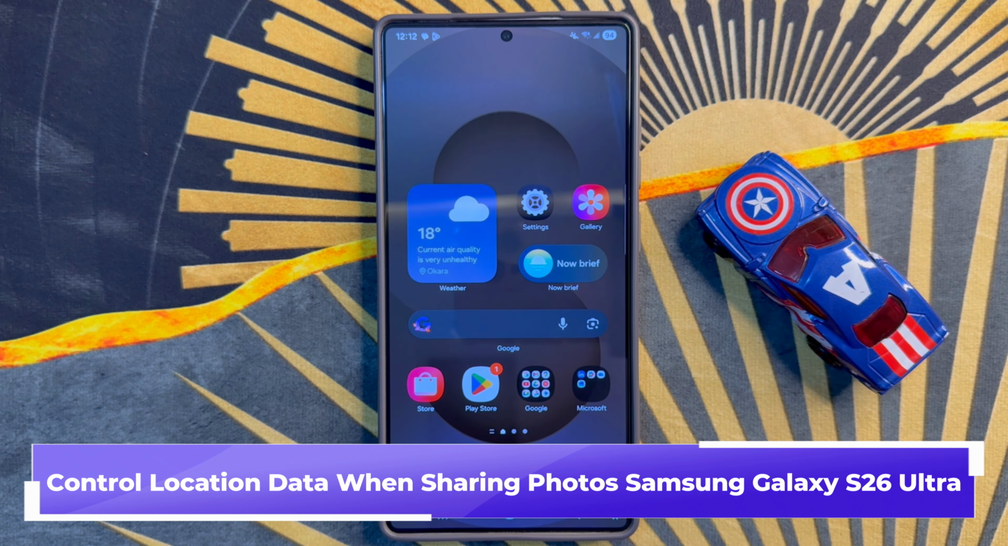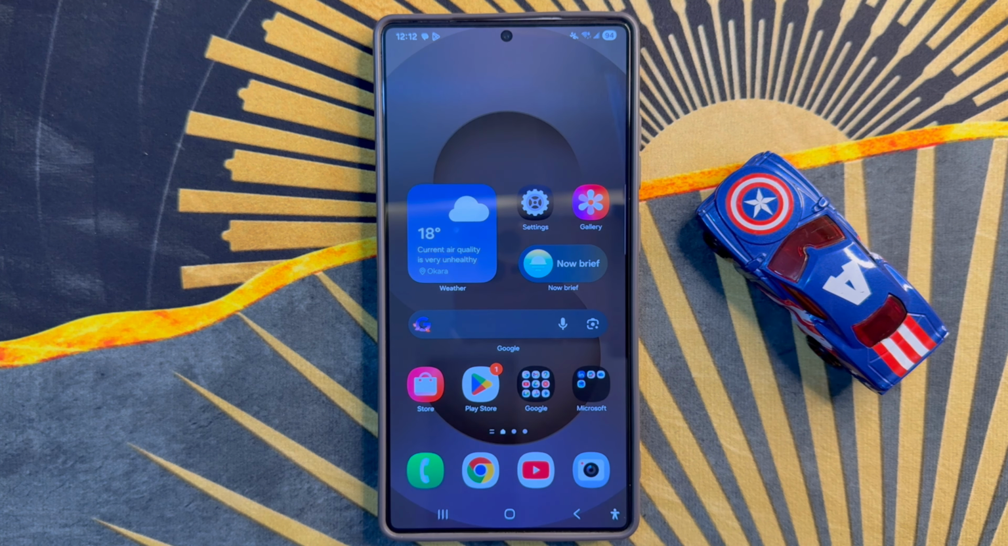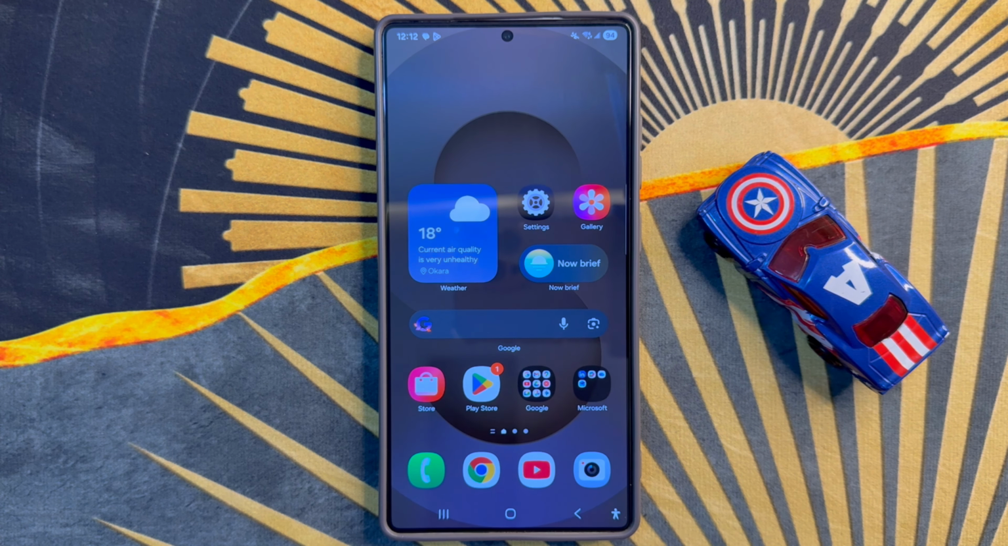How to control location data when sharing photos on Samsung Galaxy S26 Ultra. So let's start the video.